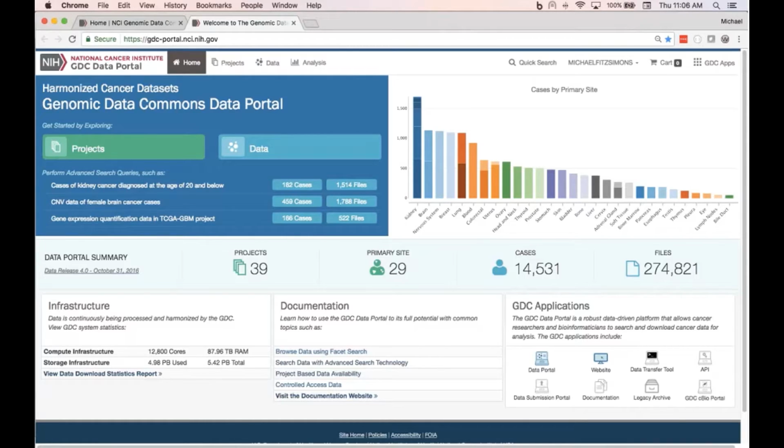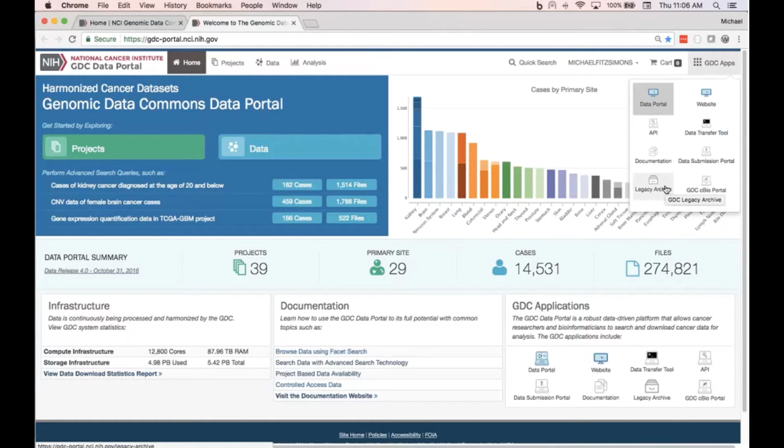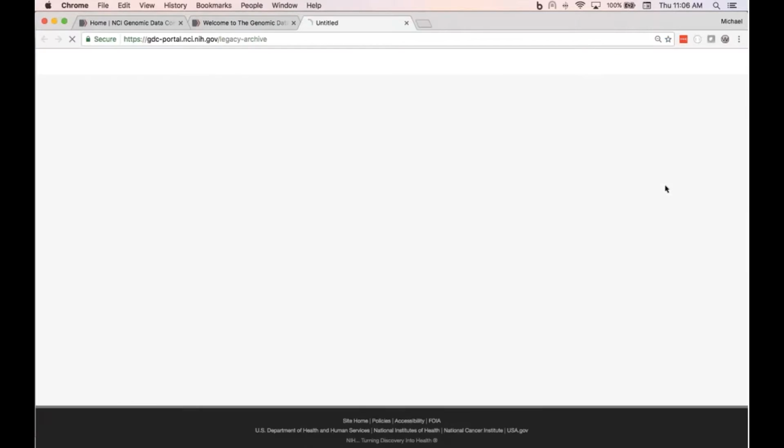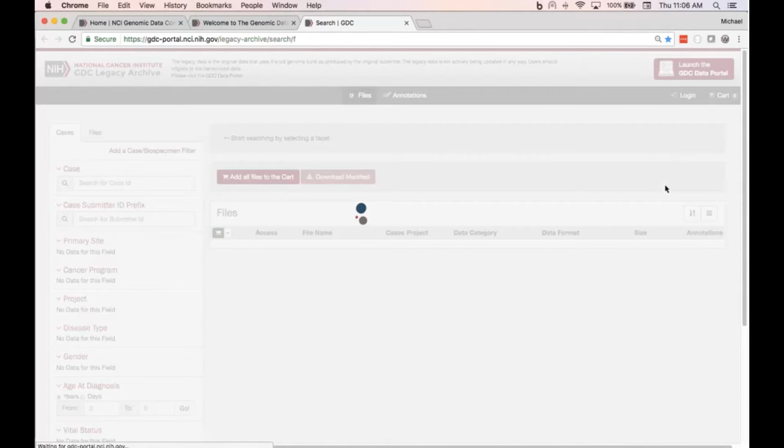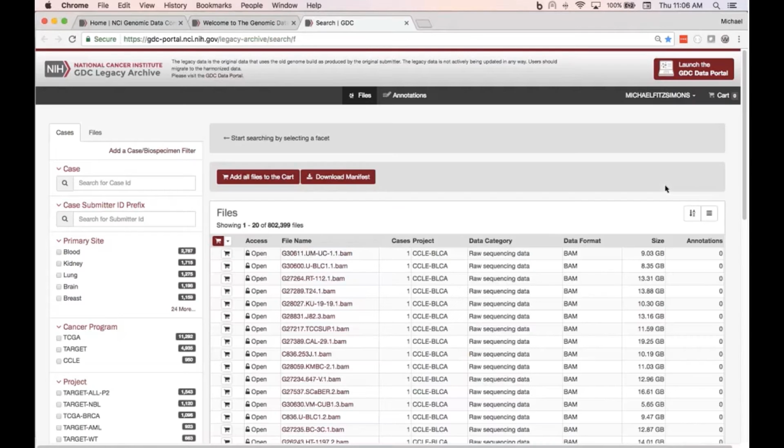However, just to mention, there is an area of the GDC called the Legacy Archive. This is laid out really similar to the GDC data portal, but it does contain basically the exact files that were present in CG Hub for target, TCGA, CCLE. So if you ever needed those original files, they are all still hosted by the GDC, but in this different area.